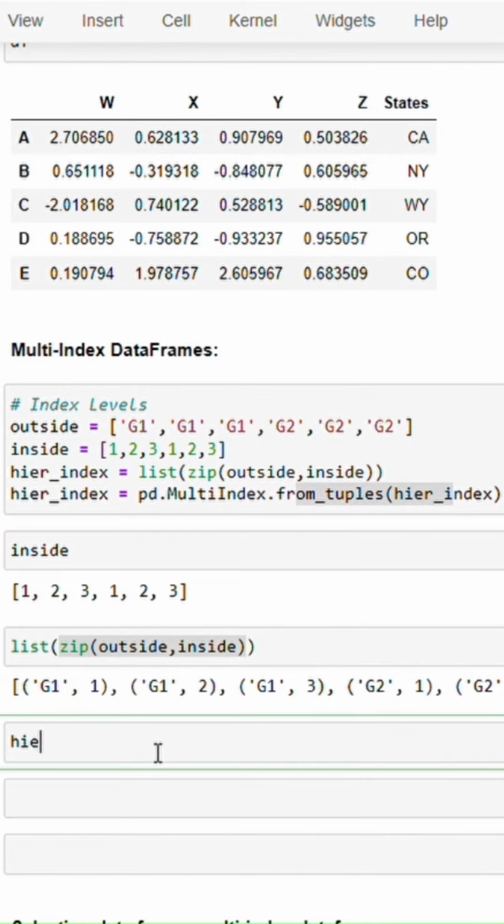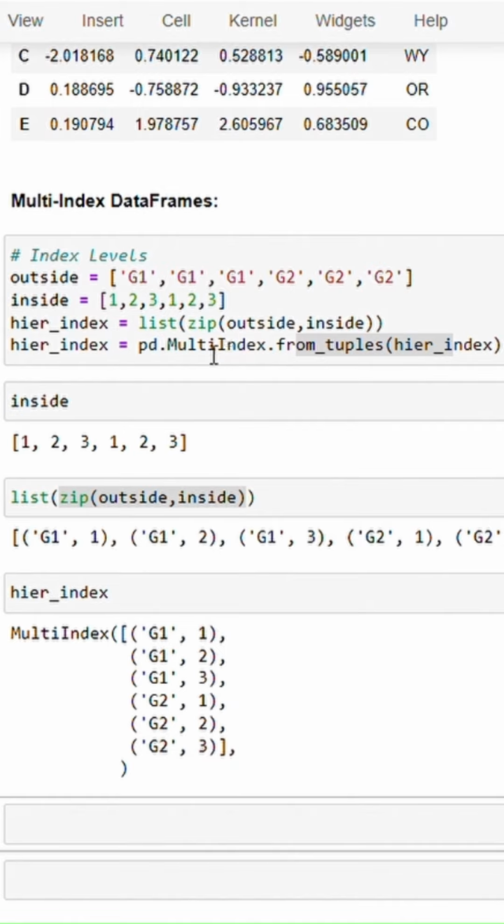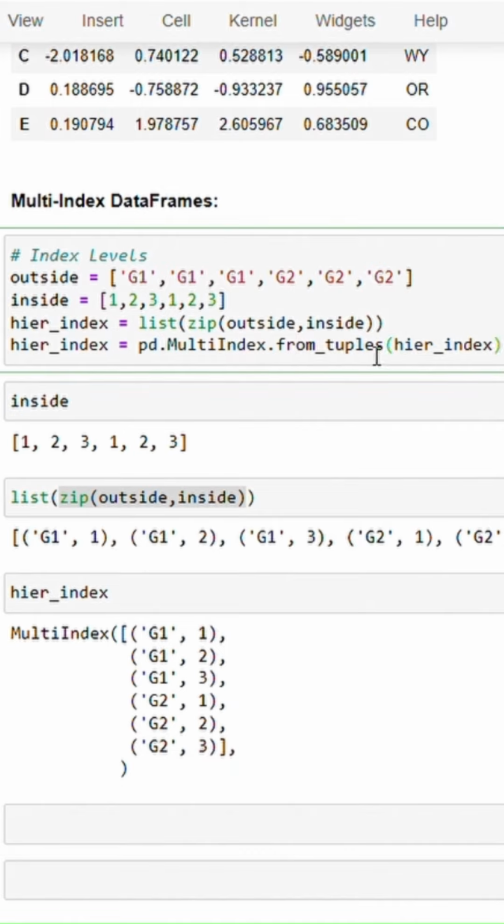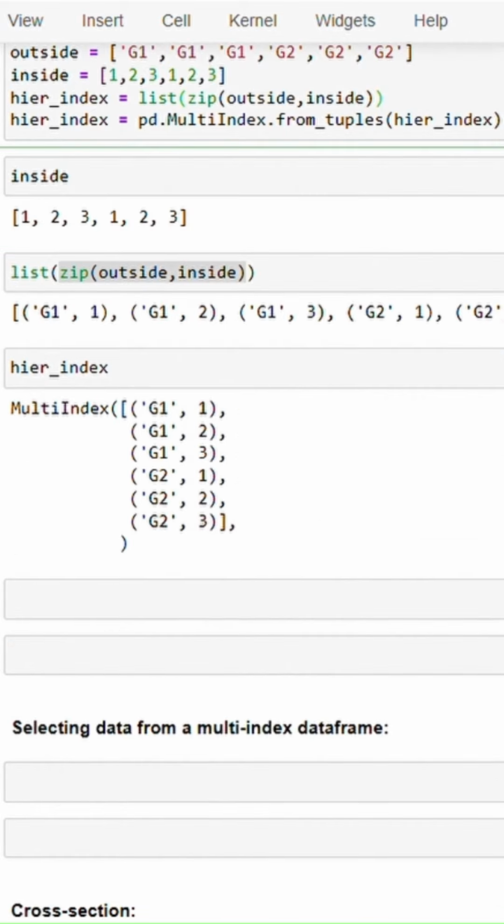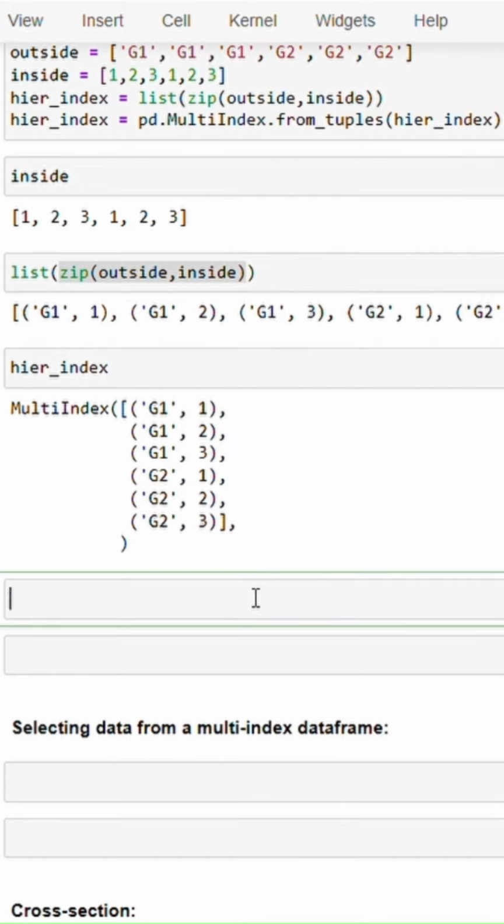So let's check this higher index. We created a multi-index from tuples using this higher index object, which was a list of the zip of these two, outside and inside list. You can see it's a one-dimensional array. It has 6 elements.